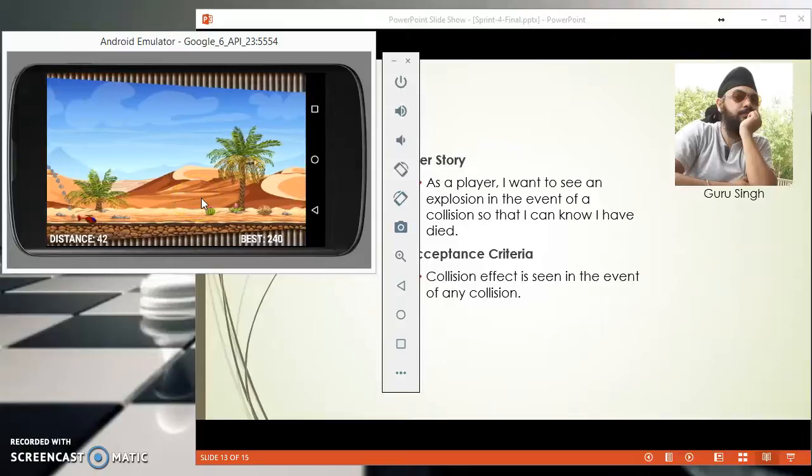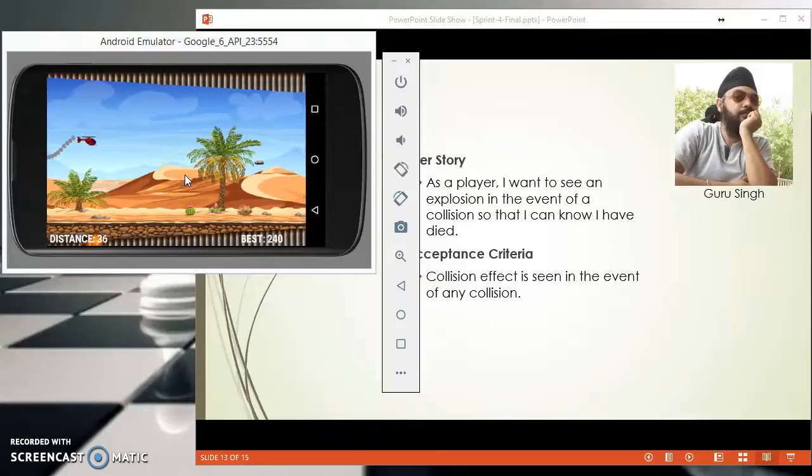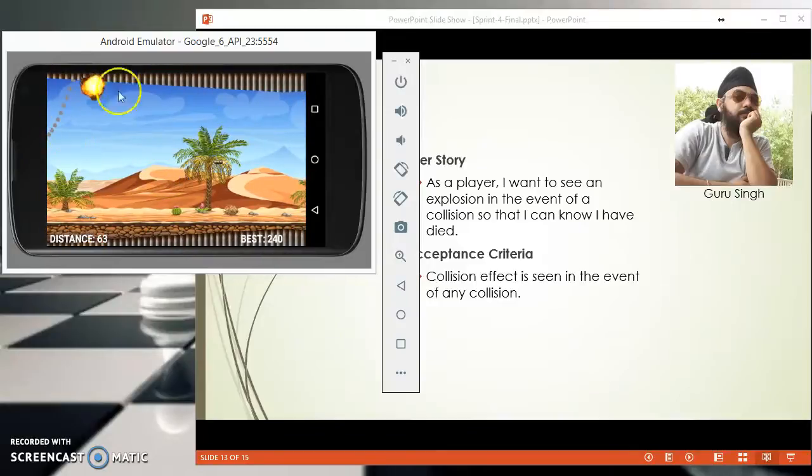Now let's go straight down. You see the collision effect there too. Now let's go to the top of the screen and we see the collision effect here too.